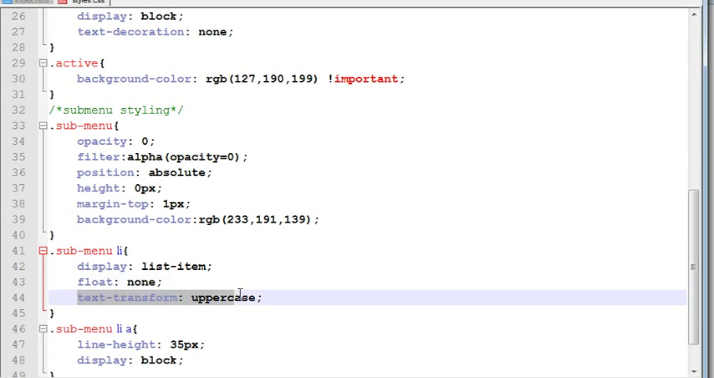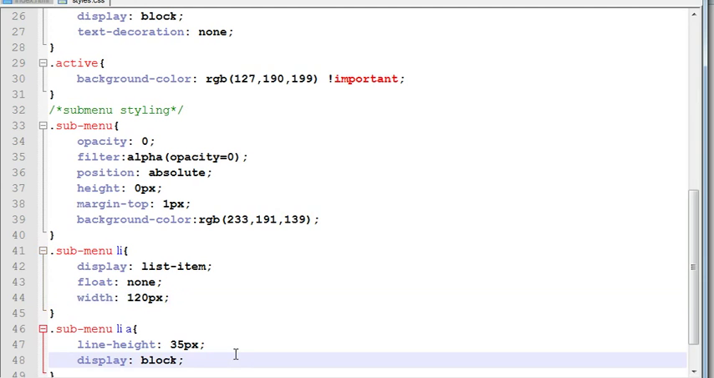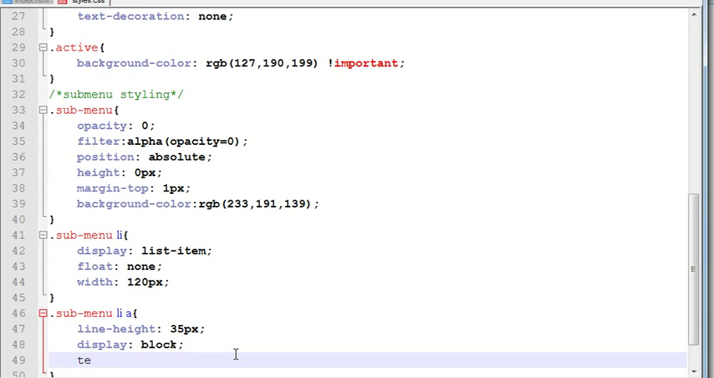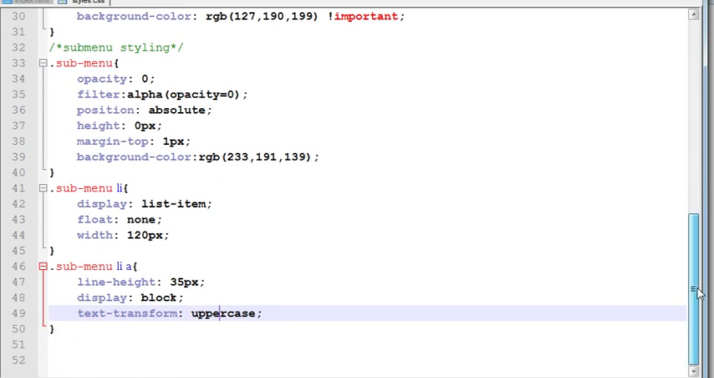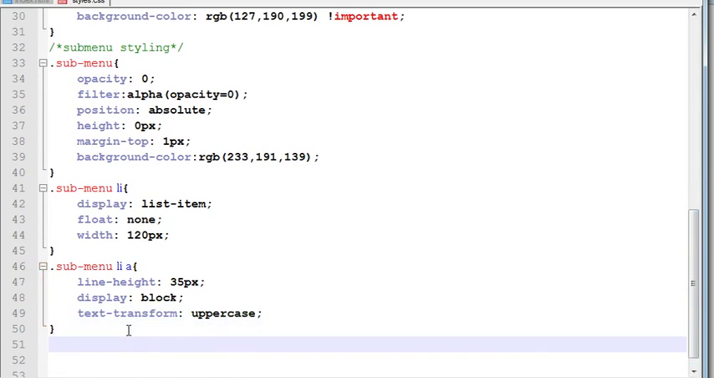And width. Let us give width to our sub menu list item as 120 pixel. Text transform as uppercase. Okay guys, now I have given a style to my a tag. Now I need to display that sub menu when I hover a top menu item.